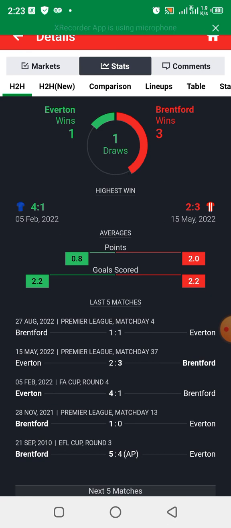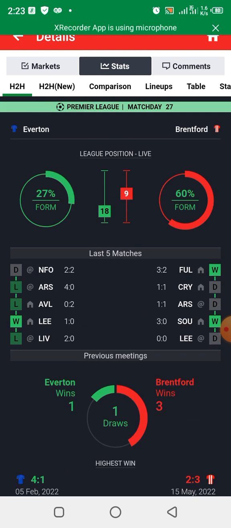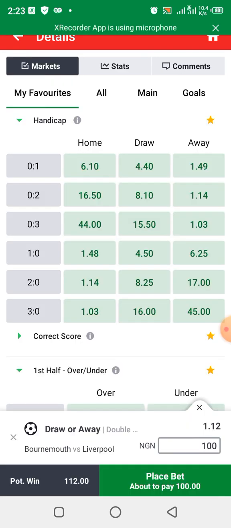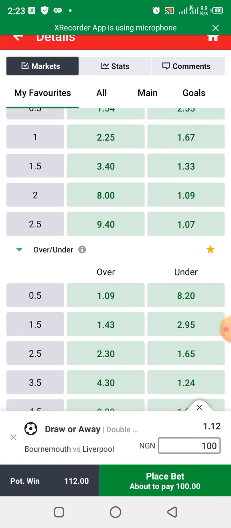In this kind of match, I would advise our audience, the bettors, to stay away from these games, because they are not predictable. The match can end up with Brentford winning or Everton winning. So the only thing I can say you can do is go for the anybody win.